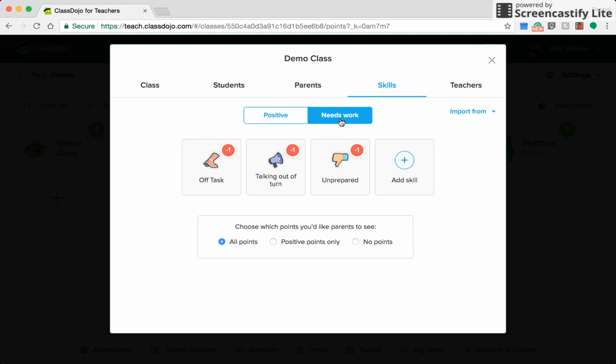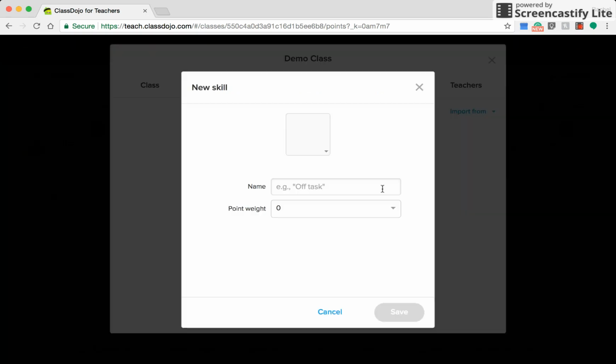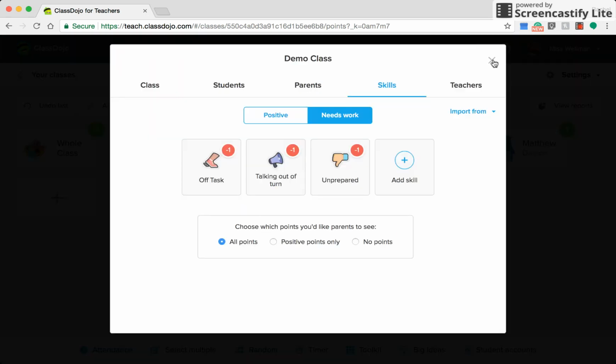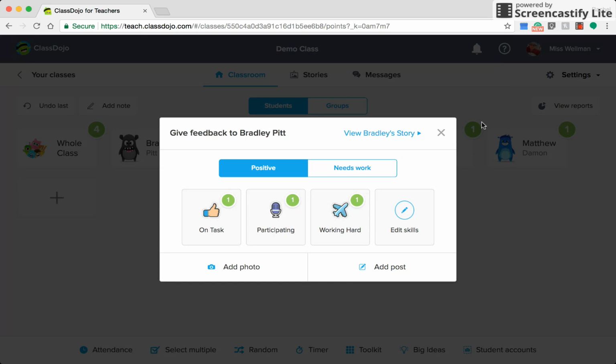I also have as -1 point, off task, hands on, so pushing, shoving, any of that. We use what we call a peace chair. So that's one of my negative or my needs work areas, and talking and unprepared. So you can choose how you want to do it. You can do it points, negative points, positive points, no points at all. Really easy to modify it and make it fit your needs and your students' needs.